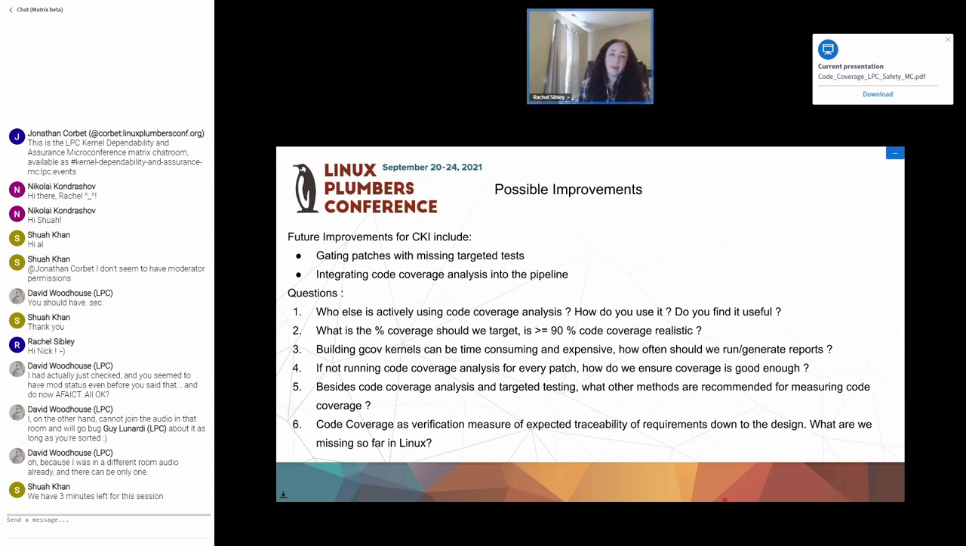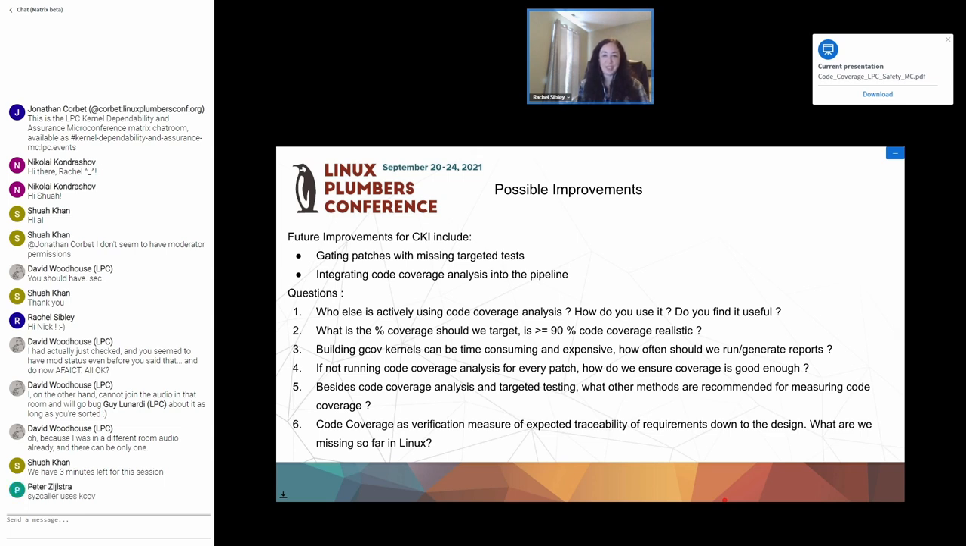So I have some questions that I wrote down, but of course I'm open to any questions besides what's listed on the slide. Some of the questions I have so far: I'm interested to hear if anyone else in the room has actually used code coverage analysis, and do you find it useful? Is 90% coverage realistic? Have you seen numbers that high, especially for testing code coverage on the entire kernel, or is it more at a granular level where you're specifically drilling down on a subsystem level?